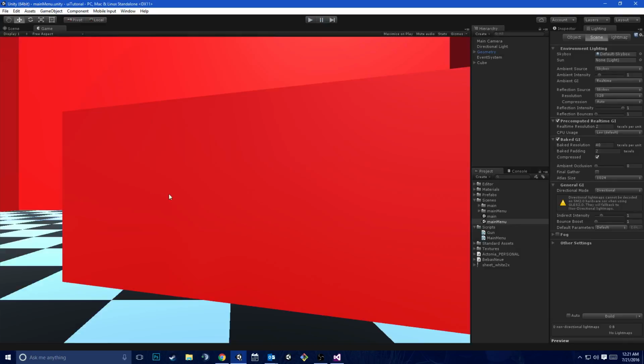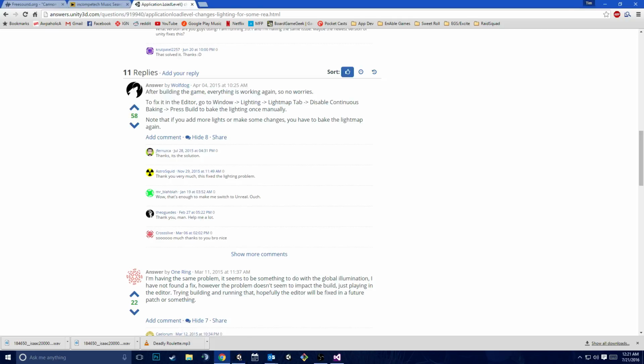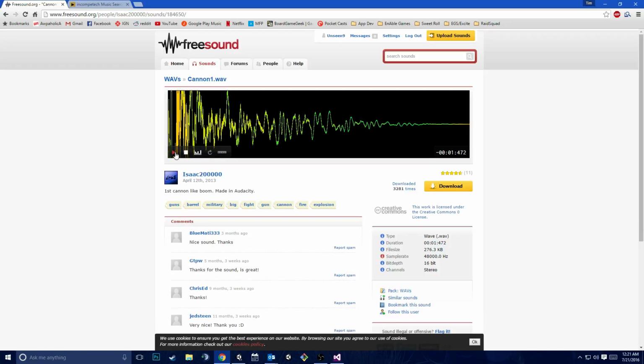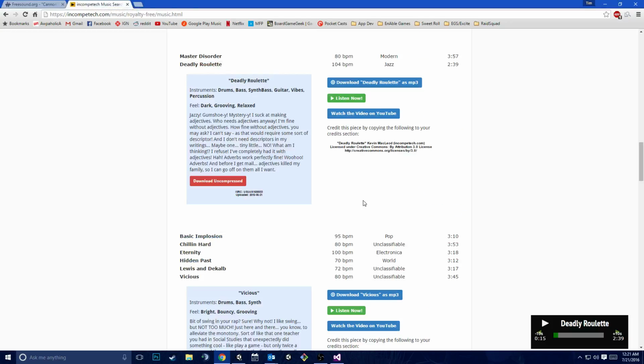Okay, so first things first, we just want to gather our sound effects. So I want to have a gunshot and some music. There are a couple of sites I would recommend. Freesound.org has a pretty good collection of sound effects. So for example, I found this cannon shot, and it's probably not the greatest sound effect in the world, but it'll suit us just fine.